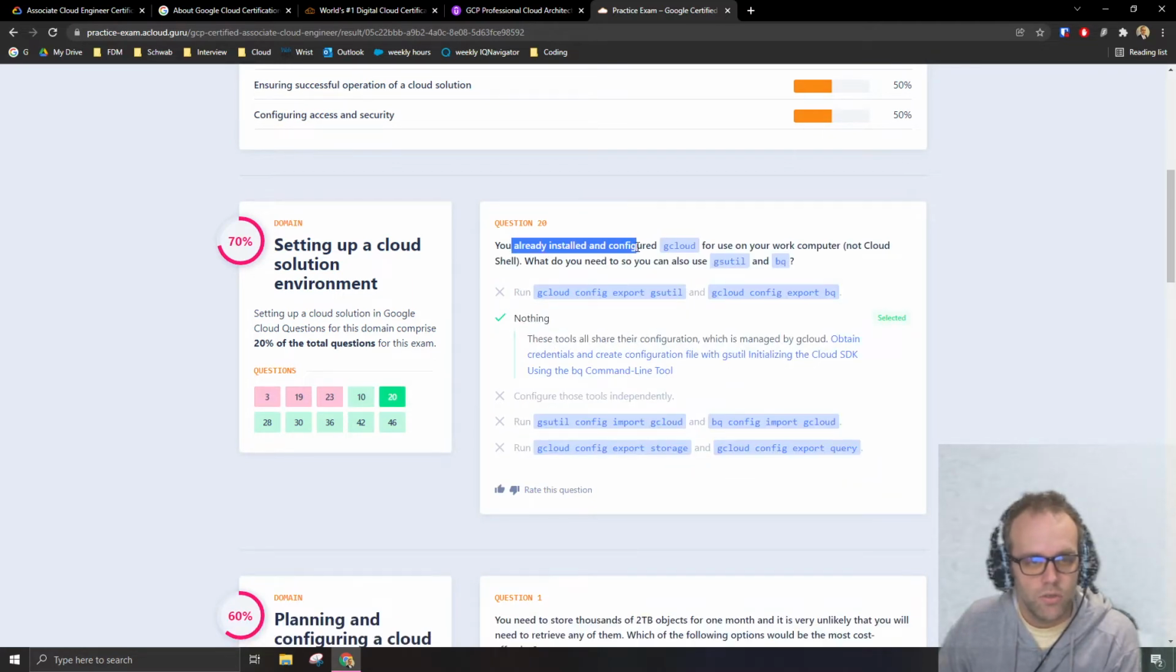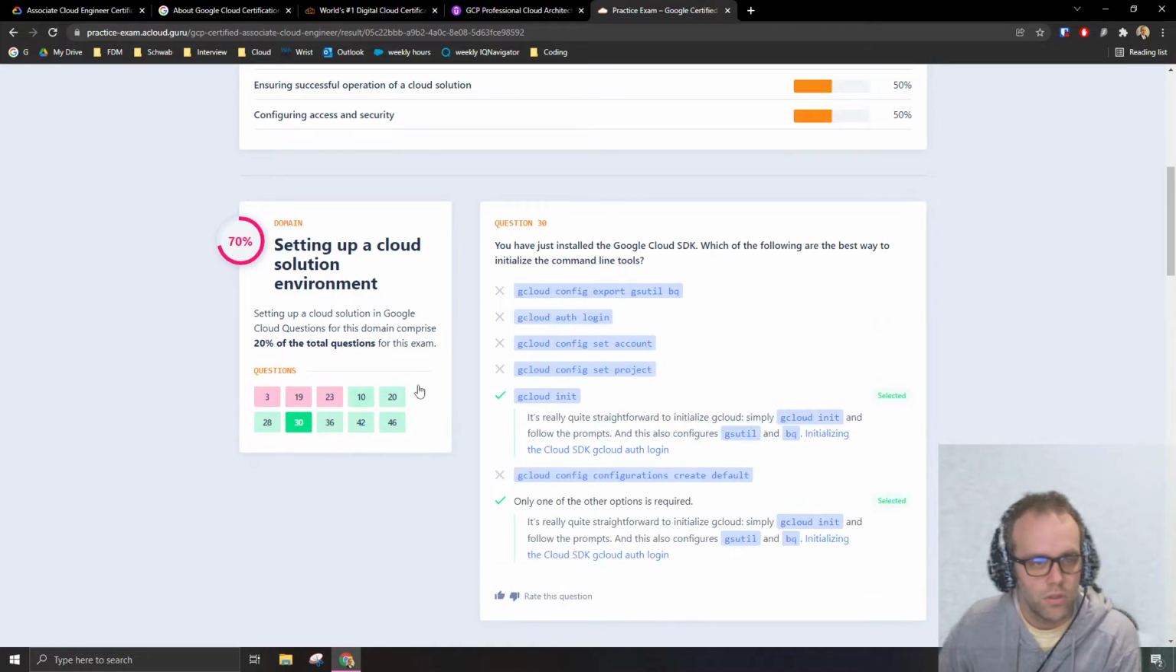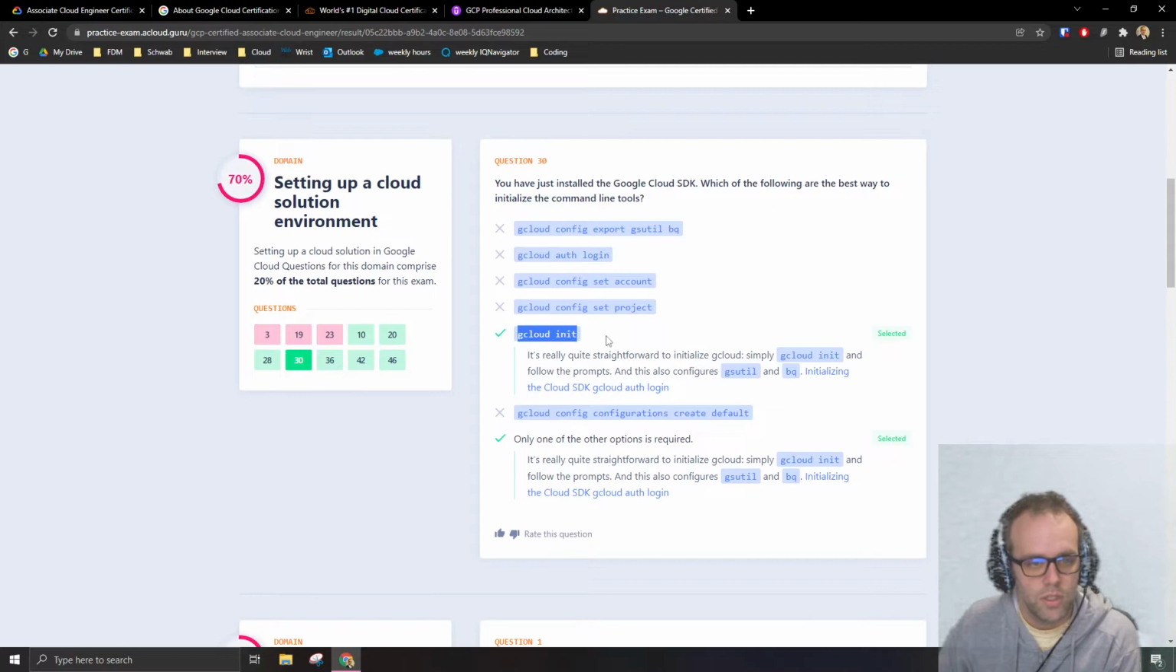You already installed and configured gcloud. Do nothing. Yeah, easy. Who can change the billing account link to a project? These two people can change the billing account linked to a project. None of the other guys. You have just installed the software development kit. How do you initialize it? gcloud init, and that's it. These other ones are totally different.